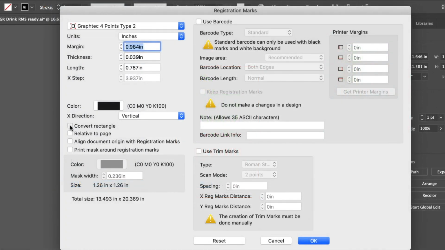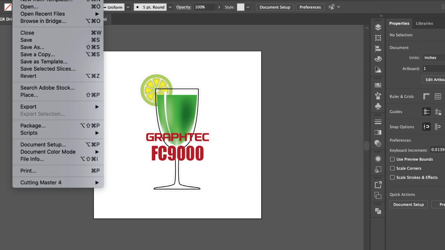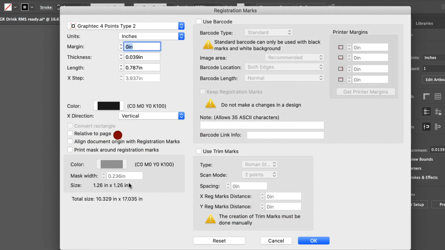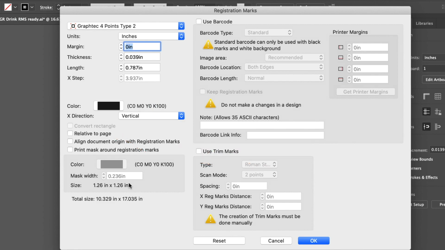Here we'll enable Convert Rectangle and click OK. Now the rectangle has been removed and registration marks have been placed in the same spot as the corners of the rectangle. Let's undo this, return to the generator, and review some other options. This option, Relative to Page, when enabled, will place the registration marks relative to the artboard. In other words, it places the registration marks at each corner of the artboard.